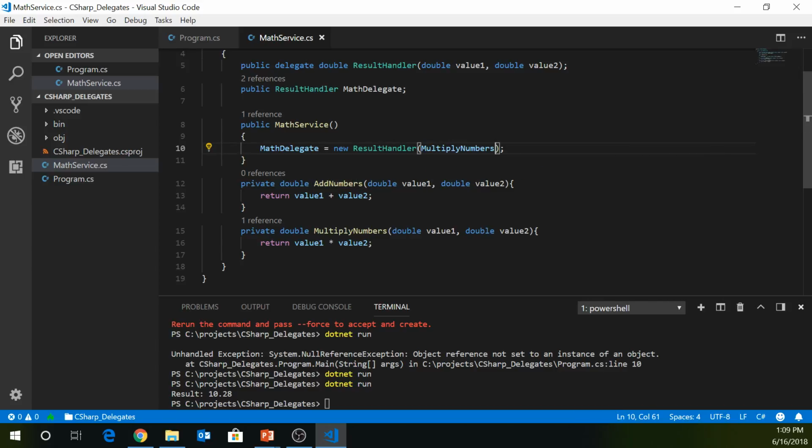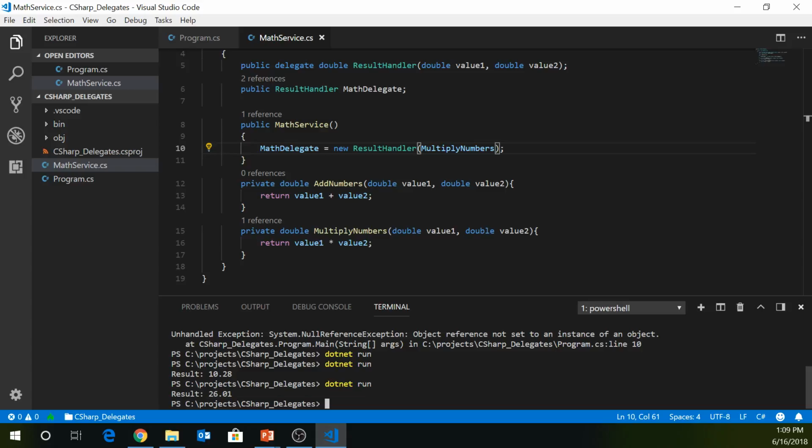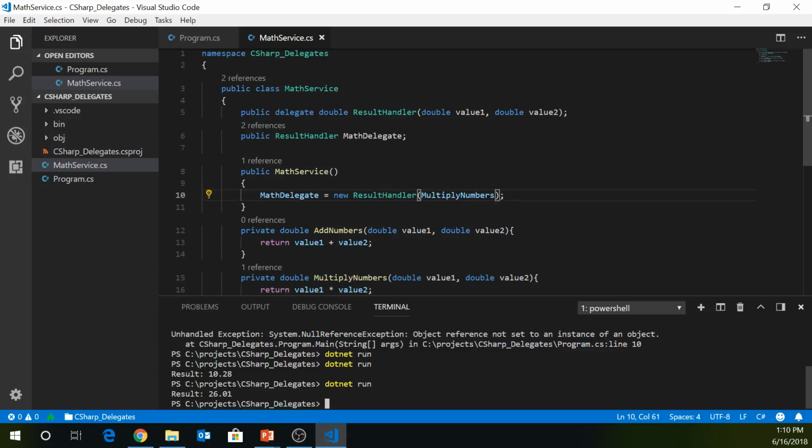So now I can change the behavior of this delegate to instead run the multiply numbers function when it's being called. So if I do .NET Run, our result is going to be 26.01. So we can change the implementation that goes along with our delegate. And that is the whole purpose of an interface as well. Again, I'm going to probably make this reference regularly between delegates and interfaces because they're really the same thing, just on a smaller scale.